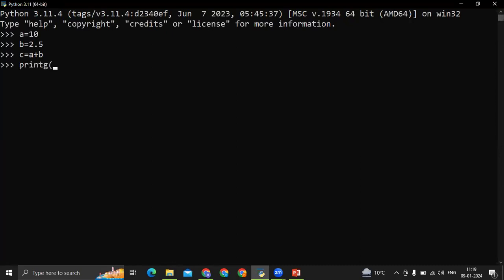Now, print A, comma, type of A. We need not define a variable here. It is a class int. Now, print B, comma, type of B. So this is the class float.